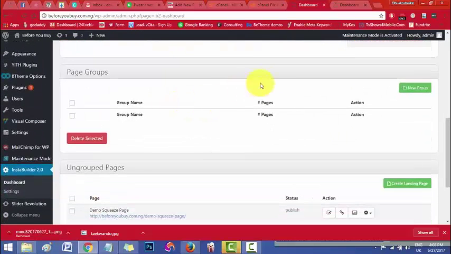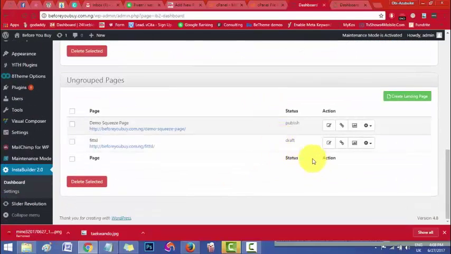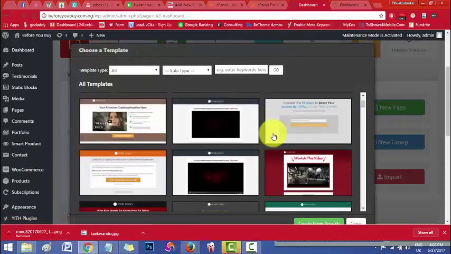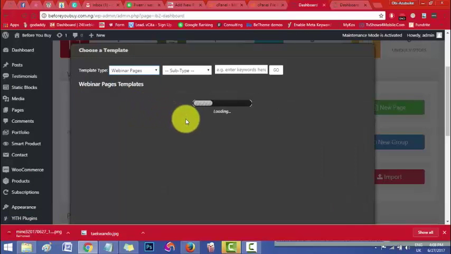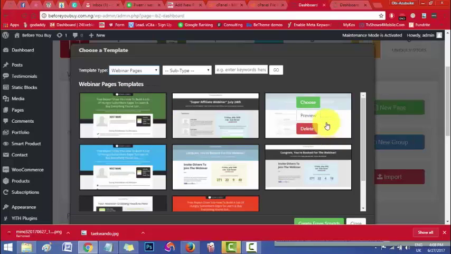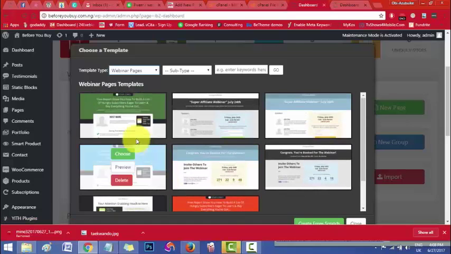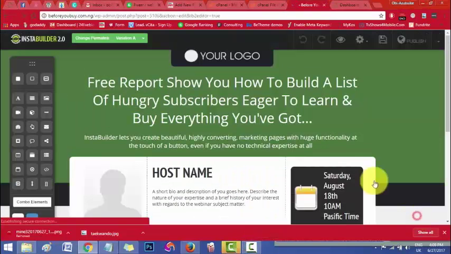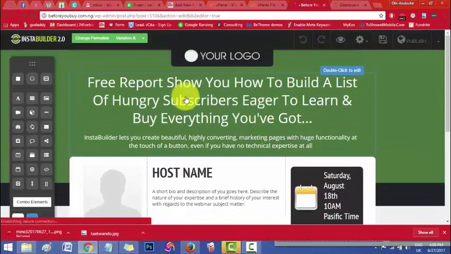So we're taken back to the Insta Builder dashboard, and if you want to use another design, all you need to do is just click on new page, okay, and then select. We have so many templates here. I'm just going to click on webinar so I can see what I can have under there. Okay, not so bad. We have different designs here. Let's pick this one. This one looks okay. So all we need to do is just wait for it to load up. And so as you can see, this is also another type of squeeze page, simply for webinars.